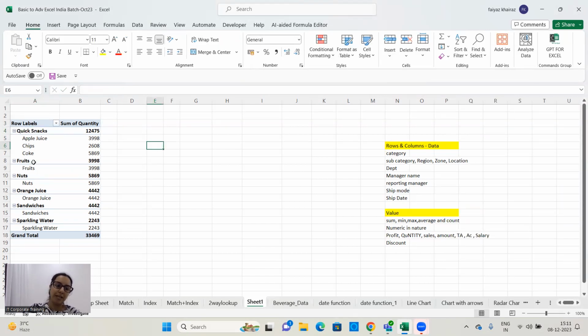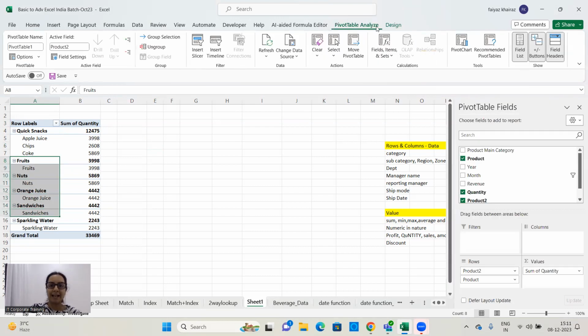Then if I want to make another group, I will select these items and I will come here and say group selection. Make sure when you are selecting, you select the label and the item both. For example, for sandwiches, if I only select this sandwich and not what is inside, it will only make a group of fruits, nuts, and orange juice. Sandwich will be left behind. If I want to include sandwich, I have to include all 4 items.